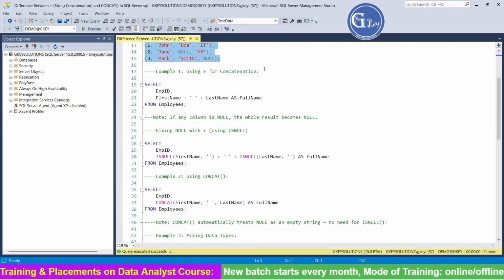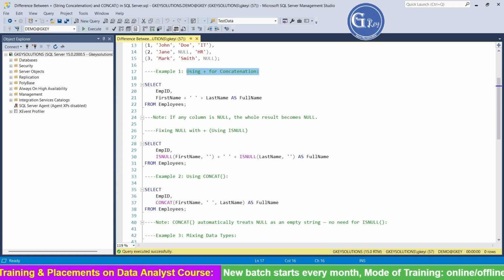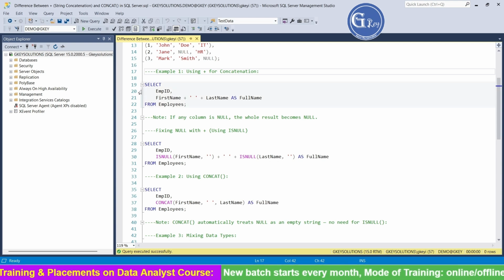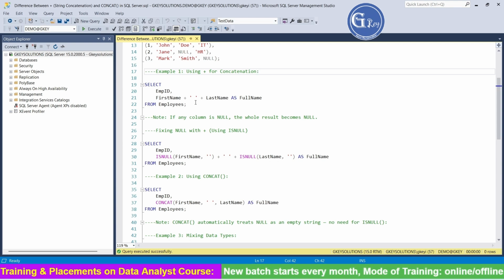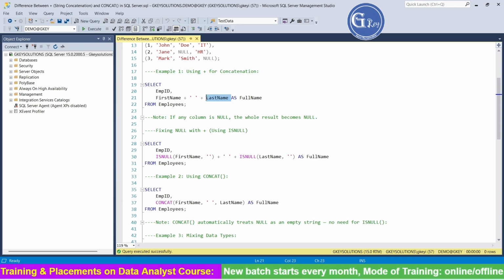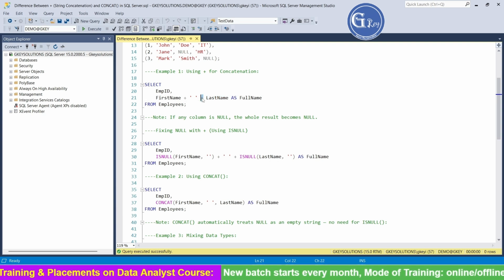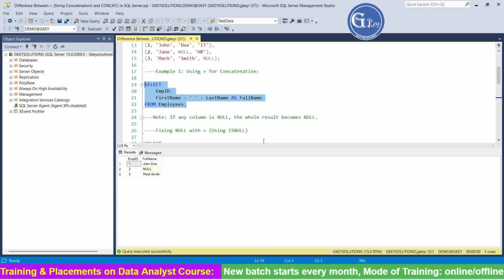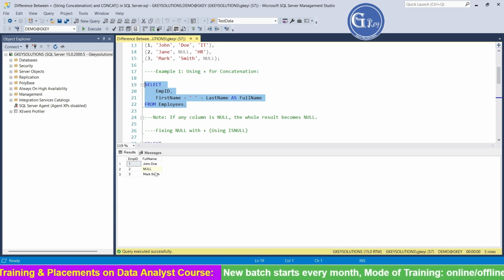Let's see the first example here, using the concatenation operator for concatenation. Here we have a query: select employee ID, first name plus, and we are giving a space here, and we are adding it to the last name by using the concatenation operator plus as full name from employees. Let's execute this one. Now it got added.